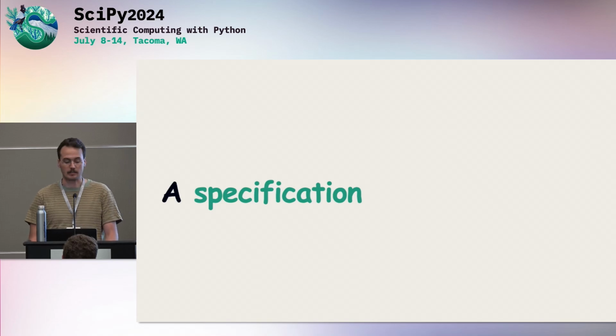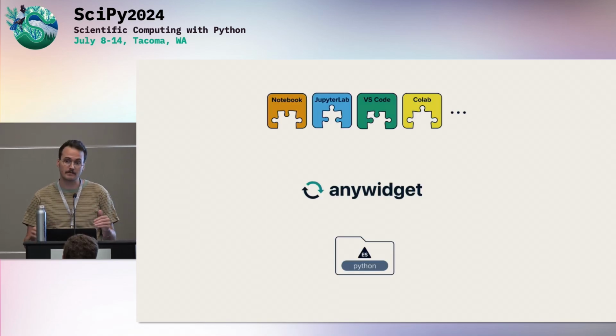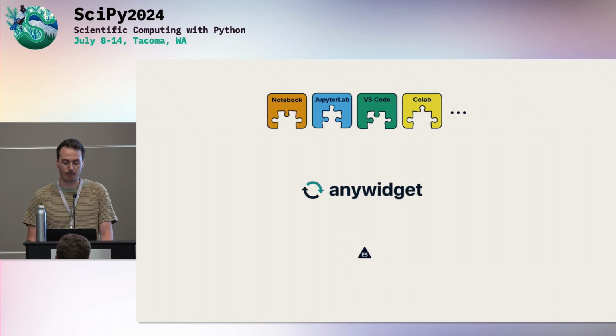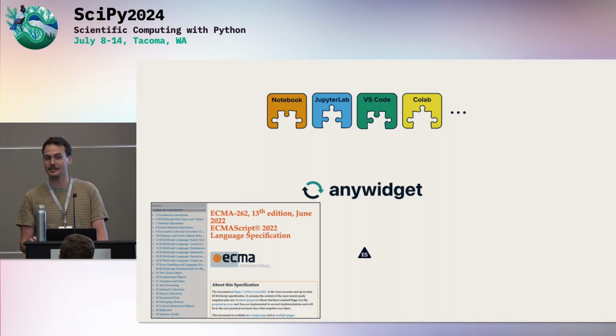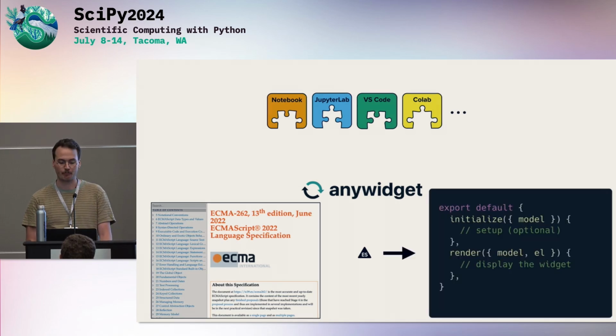So enter a specification. Anywidget is a specification that's built upon the browser's built-in module system that defines how you can declare and render custom widgets in the front end. And so this block here is no longer one of those puzzle pieces, and instead is a part of the ECMAScript standard, which is now supported across all browsers. Although all these platforms came out before the ECMAScript standard was introduced, because they all run in the browser, this module system exists. And we can leverage that to bypass all those systems. And so with anywidget, you declare your widgets using this browser standard syntax, and you export a set of functions that can be loaded and executed by the host platform.